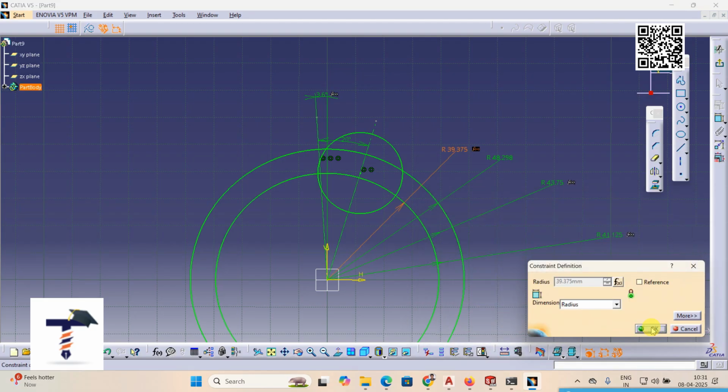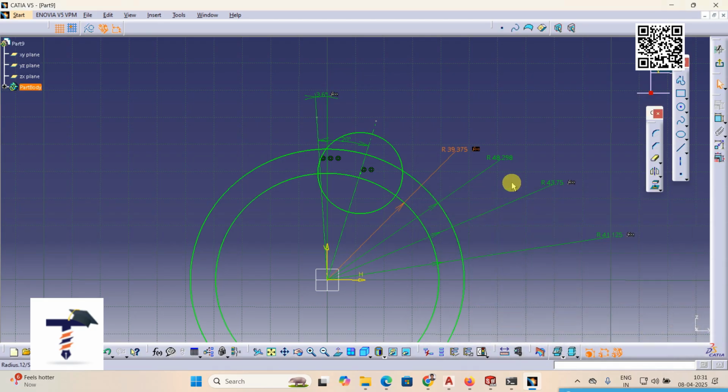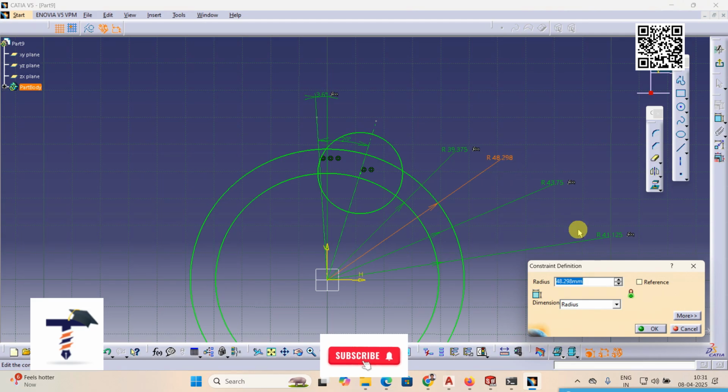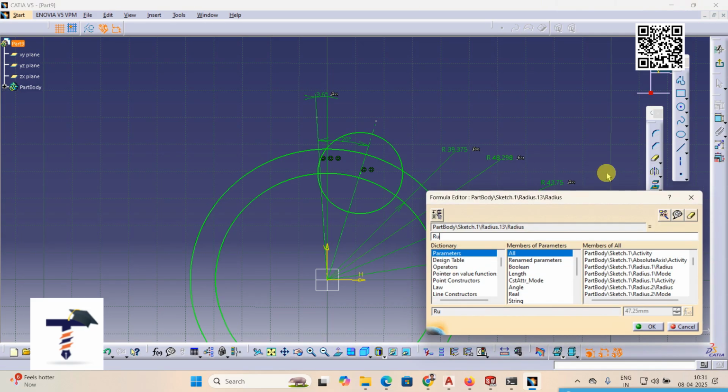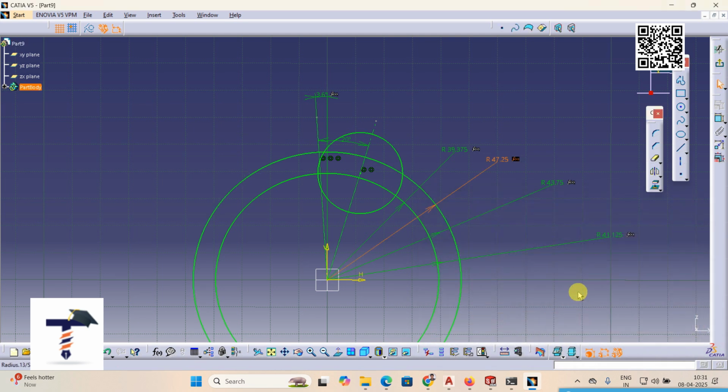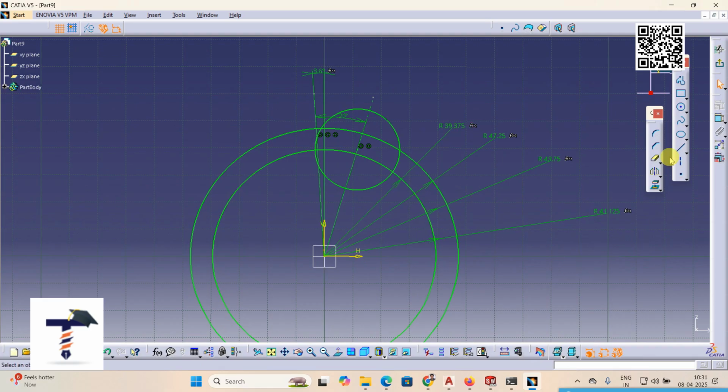Just write it down here, rd, and here this one also right click, edit formula. This one is ru, the rest of the two radii. First one is ru and rt, now rt and ru. Okay. After that, trim all the elements. Select trim, trim all the elements, and then escape it.